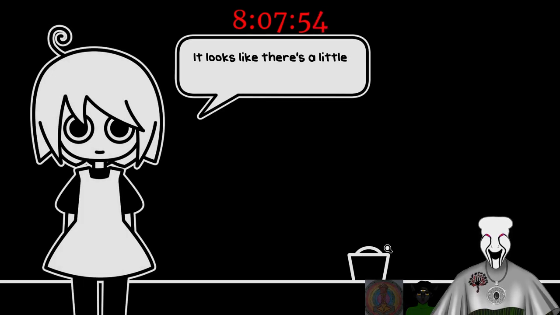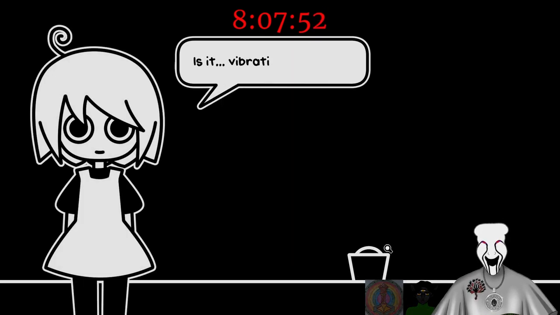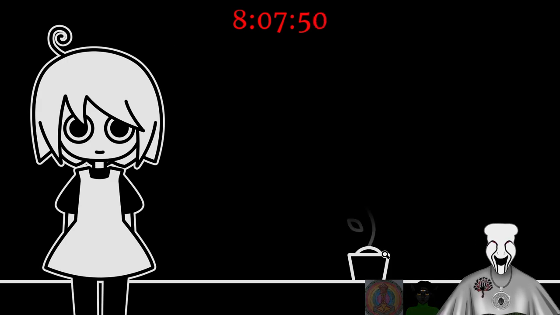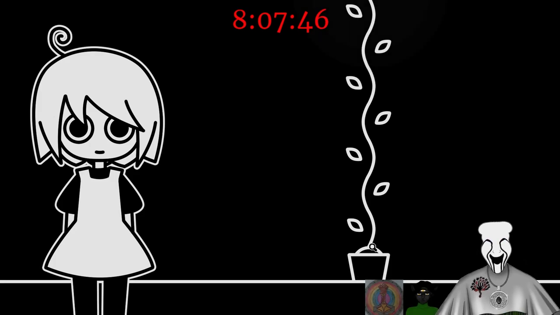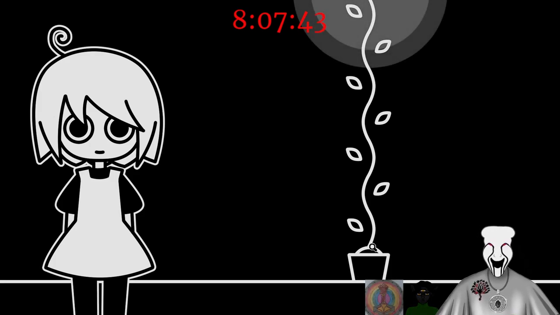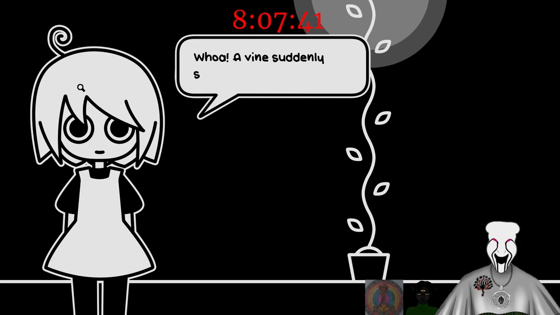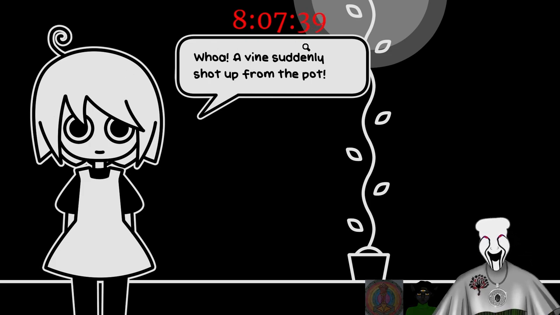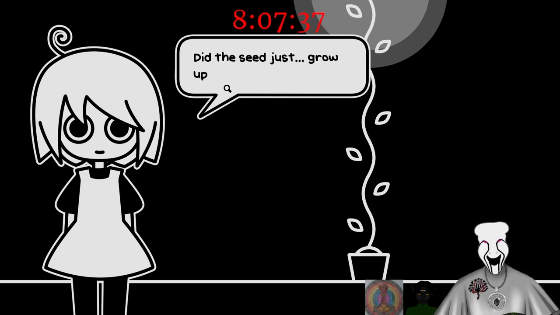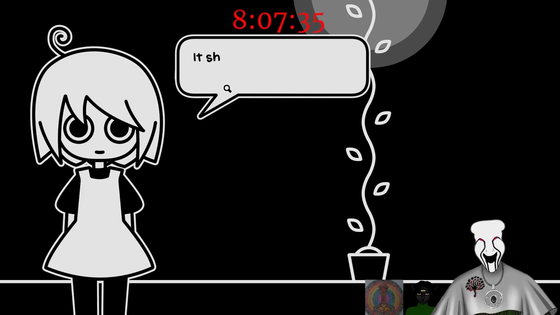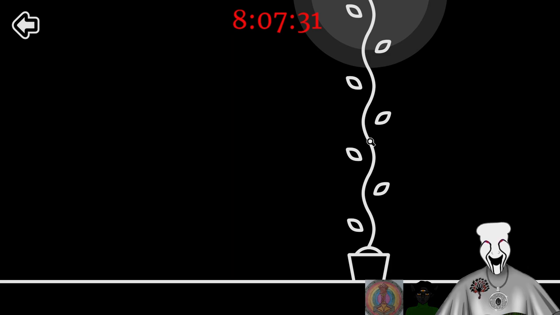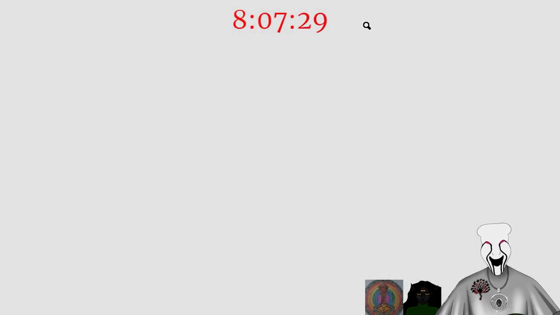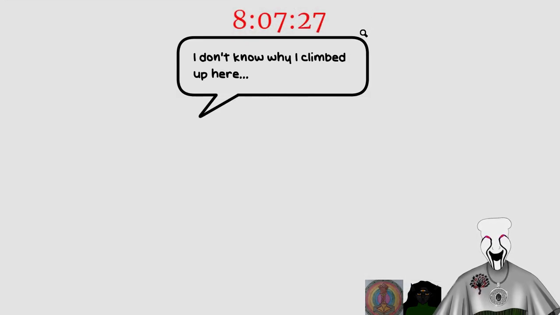Yeah. Looks like there's a little seed inside the soil. Is it vibrating? It's a vibrator. It's a harp, I think. A vine suddenly shot up from the pot. Did the seed just grow up all of a sudden? It shot right through the ceiling. You gotta climb the beanstalk. Gotta go see the giant. The giant has the heart.